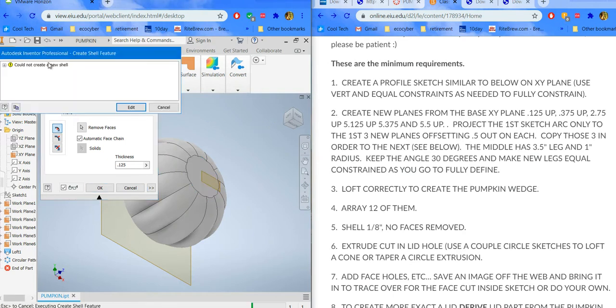A lot of times, hopefully it doesn't take too long. It says could not create new shell. So you expand this, and you always, if you get an error, read it, see what it says. You can usually figure it out. The attempted shell operation would require a large topography change. Try with a smaller thickness. Okay. Alright, I'll do that.